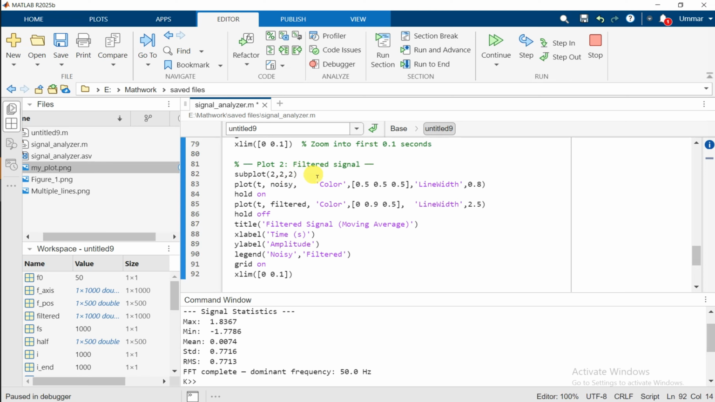This is plot 2, which is called the filtered signal. It's displayed on subplot 2 by 2 in the second position. Then we plot t and noisy, and here is their color, 0.5, 0.5 and 0.5, and this is the line width. So they are setting the colors. Then we hold on and plot t and filtered. So this is the filtered graph or wave.